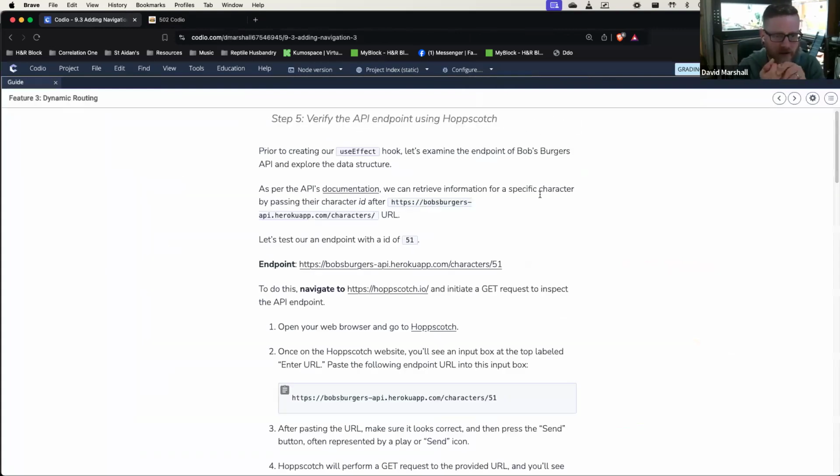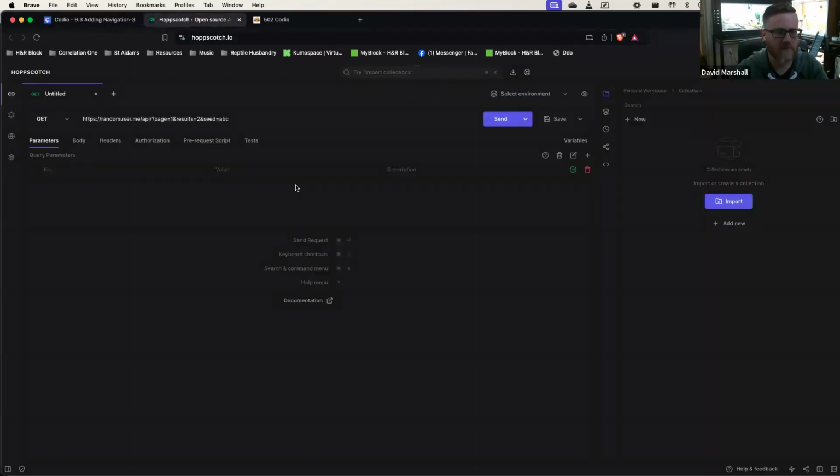Okay. So before we do the API call, let's verify that it even works, right? The last thing we want to do is get really far into this API, setting everything up, and then we don't have something correct. So let's just test an endpoint that's provided here. So Bob's Burgers /api.herokuapp.com/characters/51.